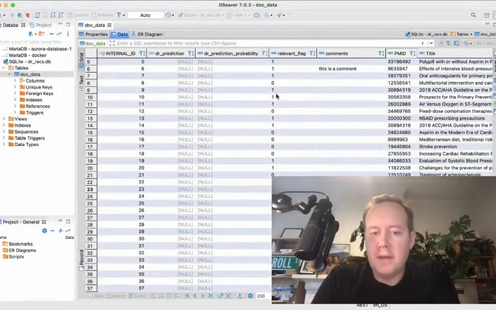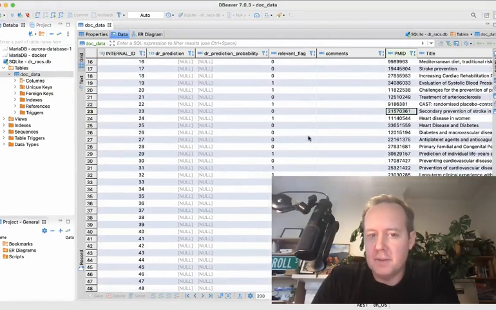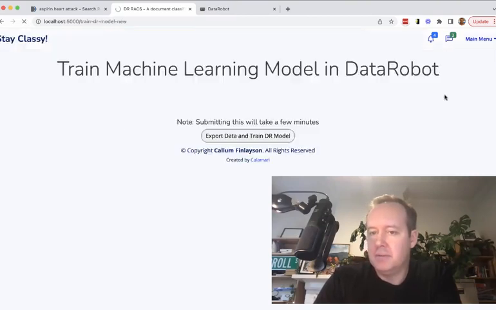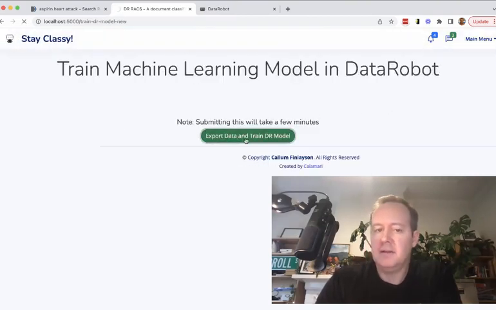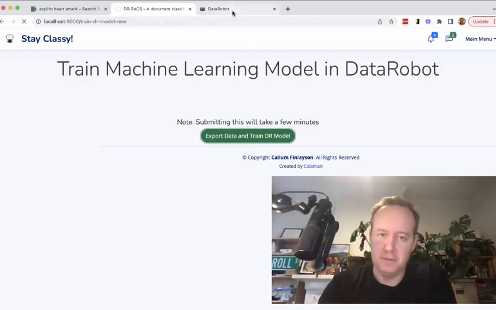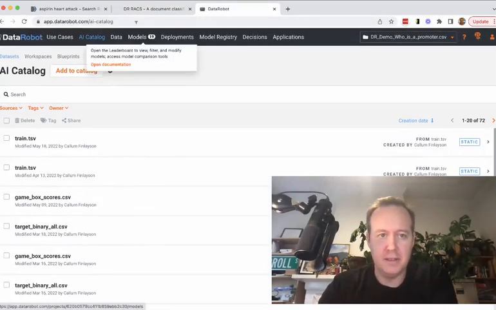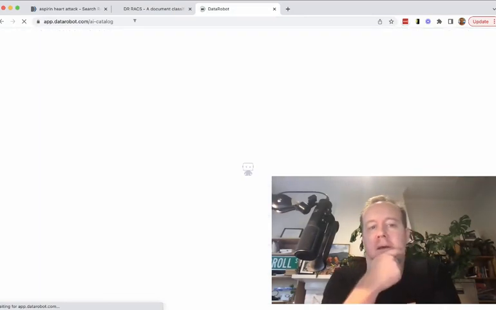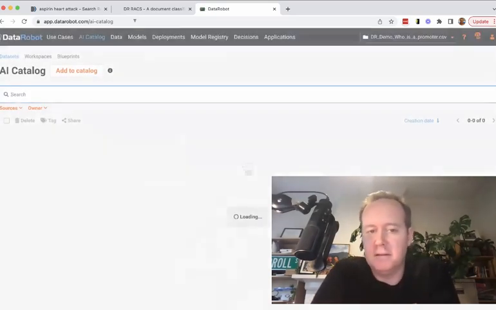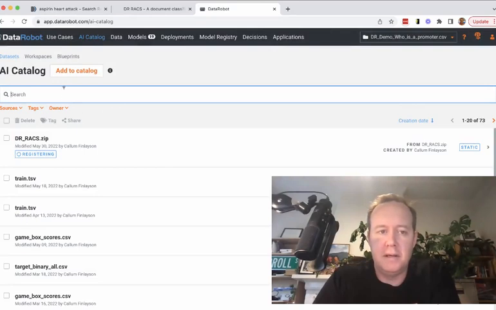Okay, so I have classified about 100 documents now. So the next thing I need to do is train a DataRobot model. What that'll do is take the SQLite database, package it up, and push it to DataRobot. And so what you'll see is if we go to DataRobot and we refresh the AI catalog, what I'm expecting to see is this data set now being populated into the AI catalog, and you can see here it's registering.